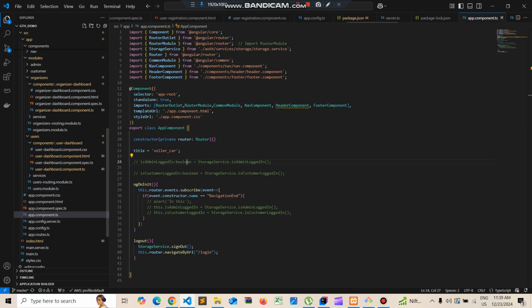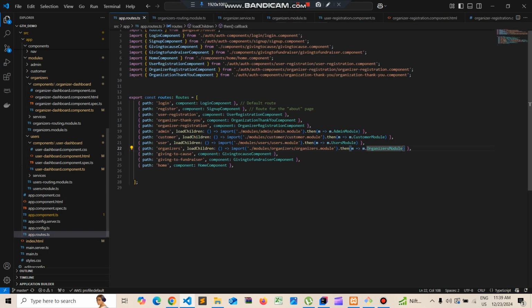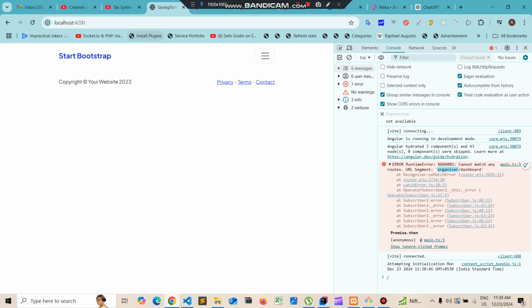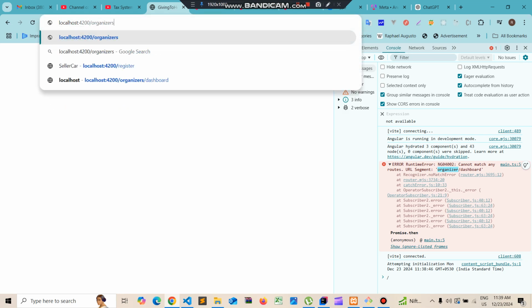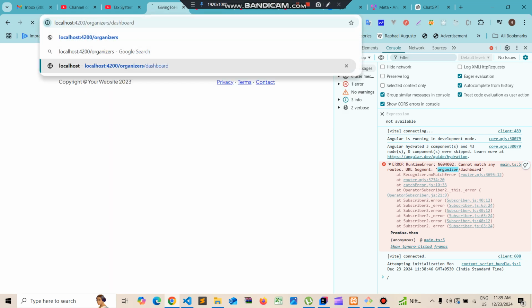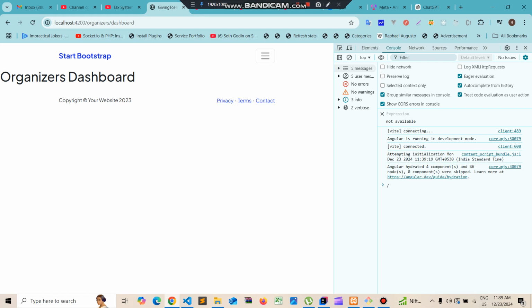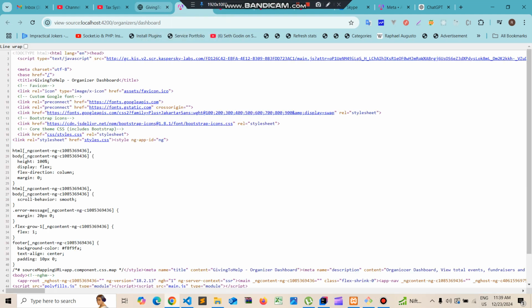In the app component, we'll go to app routes. Organizers, okay. So I'll go here, I'll see organizers and I'll see dashboard. And you can see now that organizer dashboard is coming here. If I hover over the tab, you can see organizer dashboard here. Now let's press Ctrl U and we can see that the organizer dashboard title has been updated here.